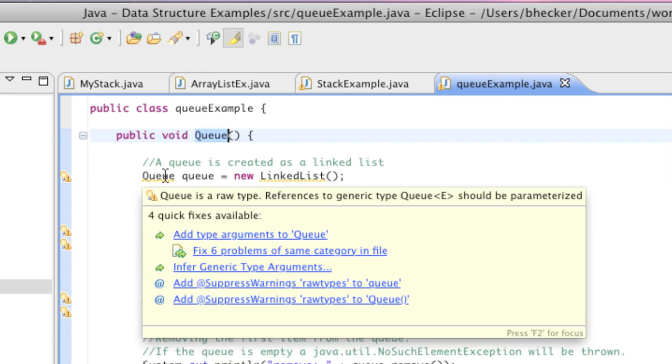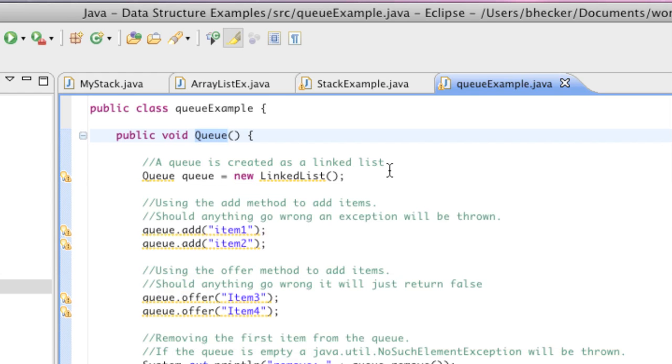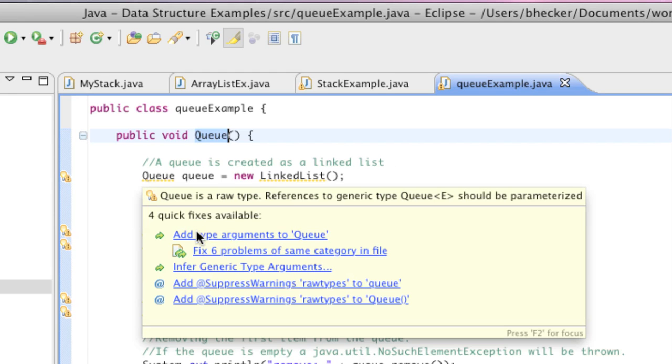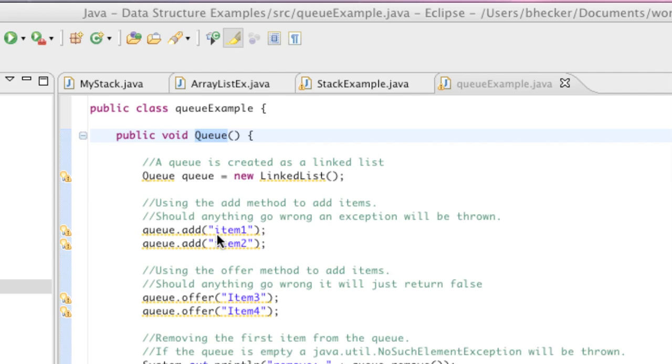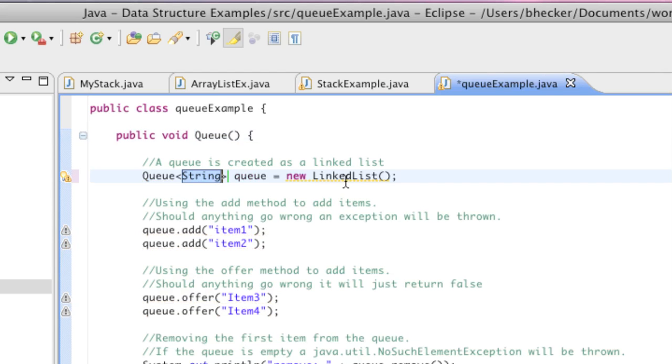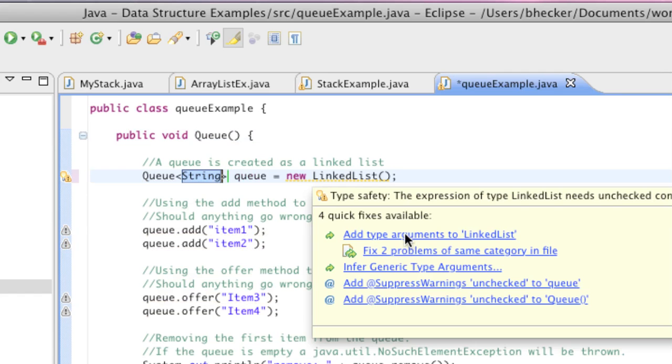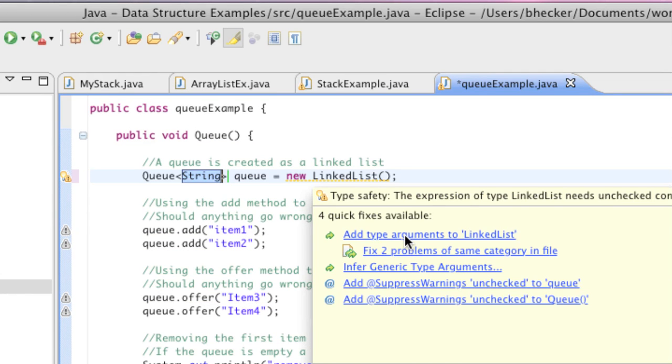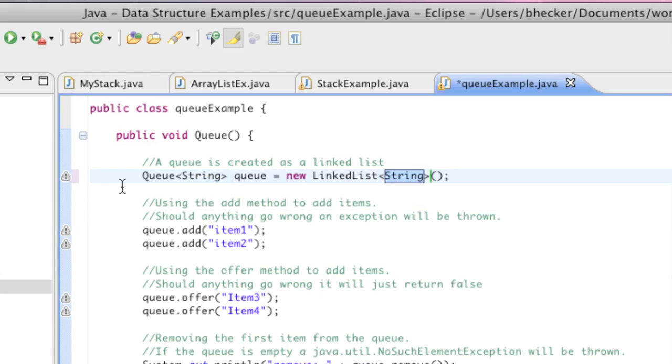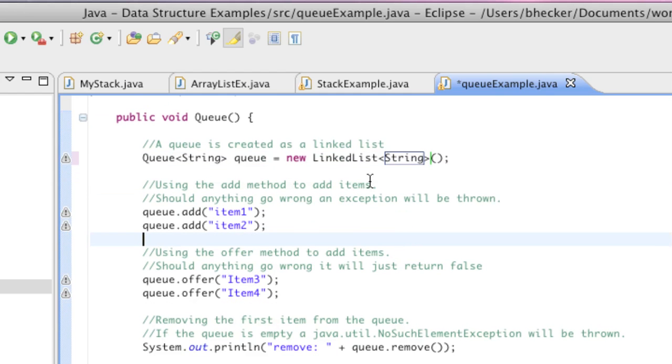And again, I didn't specifically specify the type. So it wants me to add a type argument to queue, which I believe are going to be strings here. So if I actually did this, it would fix it if I added the type argument, and put a string in here. So I fixed that little irritating warning message. You don't have to do that. It's not going to affect anything. So this queue is created as a linked list. This is what the assignment's actually having you do, the second assignment.